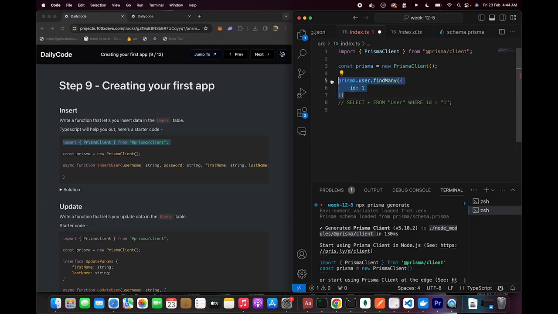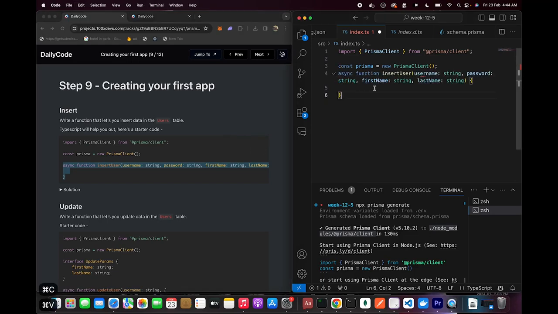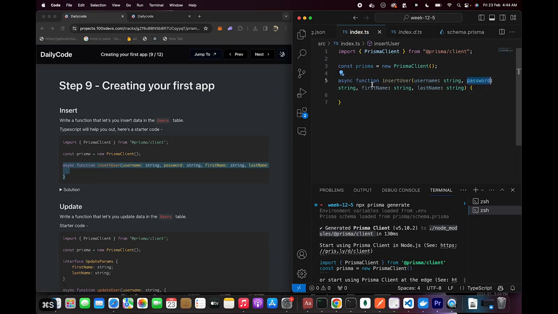Okay, this code remains the same. Doesn't matter if you're using Mongo or whatever, Prisma will generate the respective client. And then in your application, you just have to call this function. You don't have to worry about SQL queries. Cool. Now let's write this function which it asks us to write, which is an insert user function that takes a username, password, first name, last name as an input and actually puts them in the database.